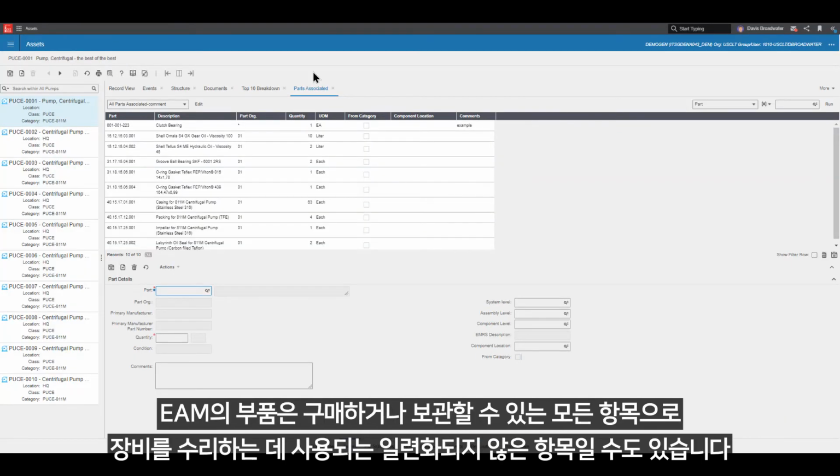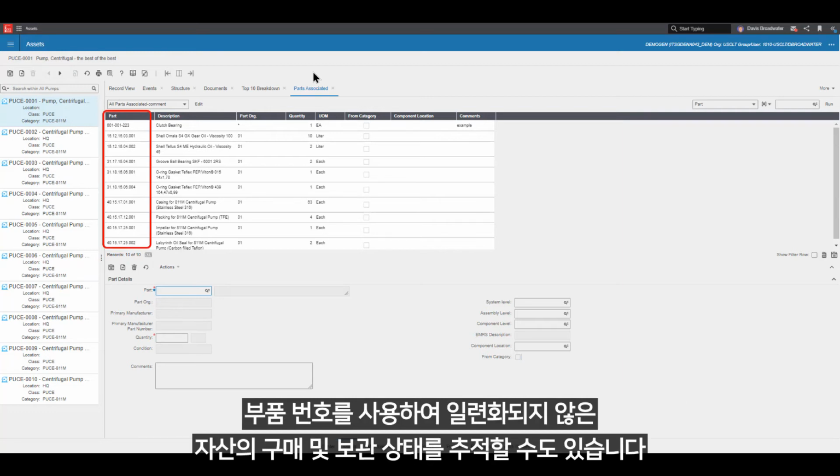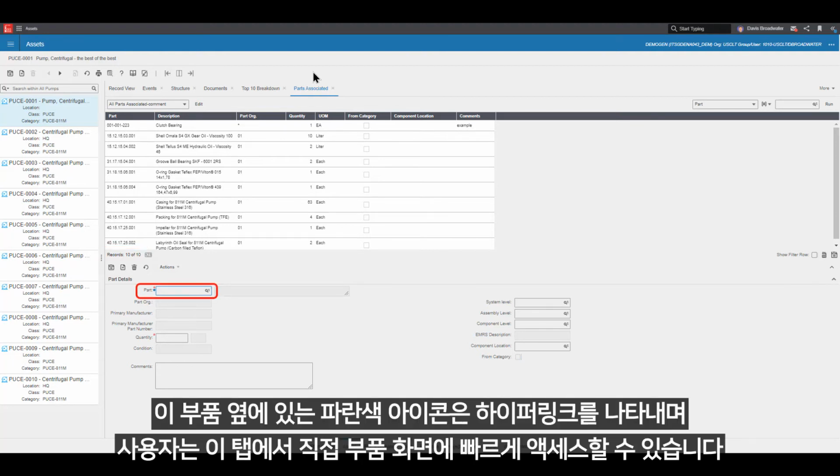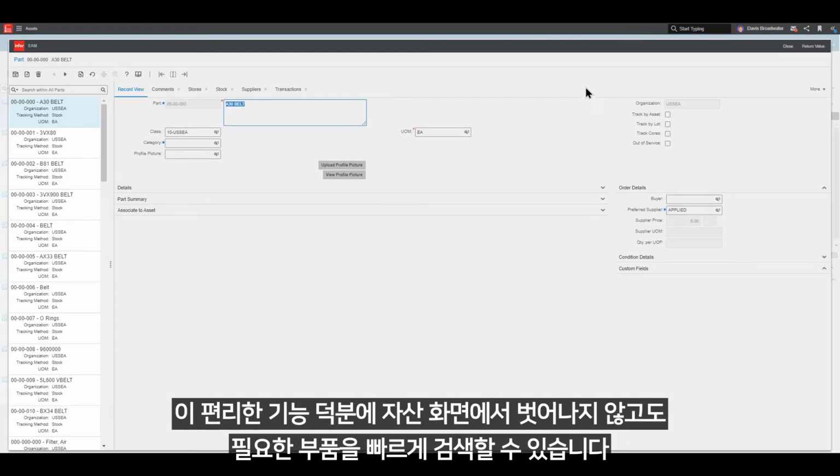Parts in EAM are anything you want to purchase, store, or non-serialized items used to repair equipment. Part numbers can also be used to track purchasing and storage of non-serialized assets. Now the blue icon next to this part indicates a hyperlink, which allows users to quickly access the part screen directly from this tab. This convenient feature allows users to quickly search for the parts that you need without having to navigate out of the asset screen.